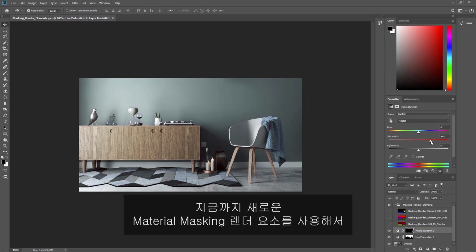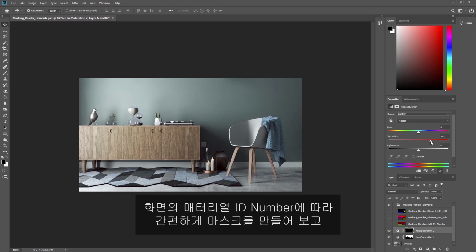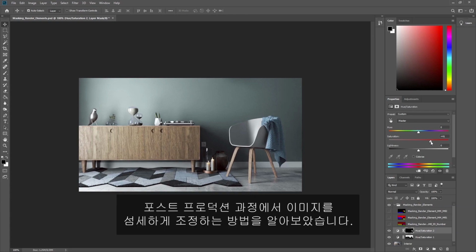Alright, now you've seen how you can use the new material masking render elements to quickly create masks based on the material ID numbers in your scene and fine-tune your images in post-production.